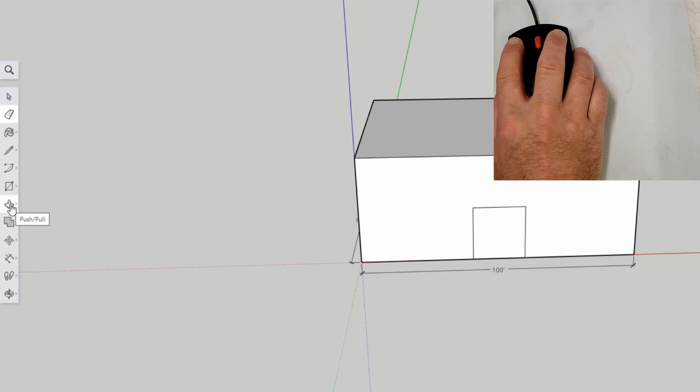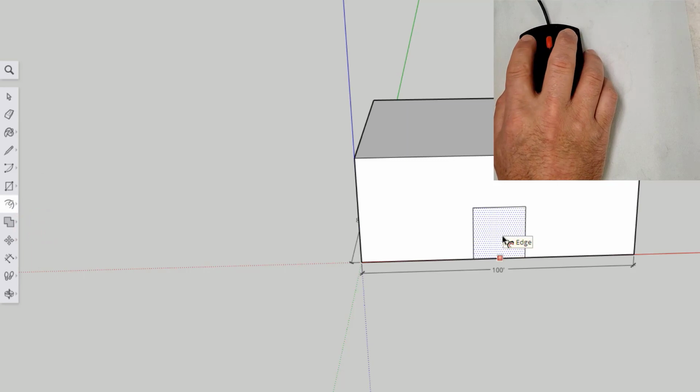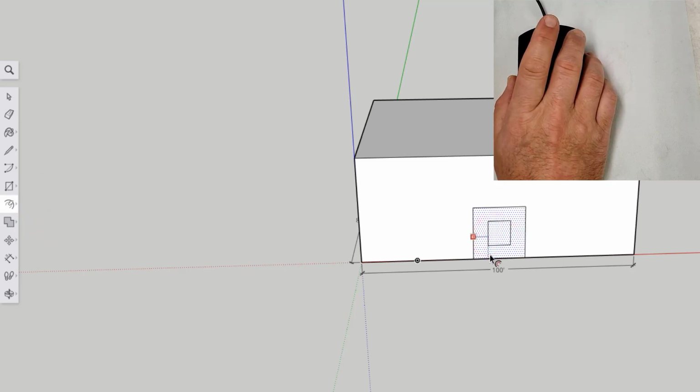Let's give the door a frame by clicking the push-pull tool and selecting the offset tool. I'm going to click on the center and let go, and then I just want to get that framed so it goes past my door.